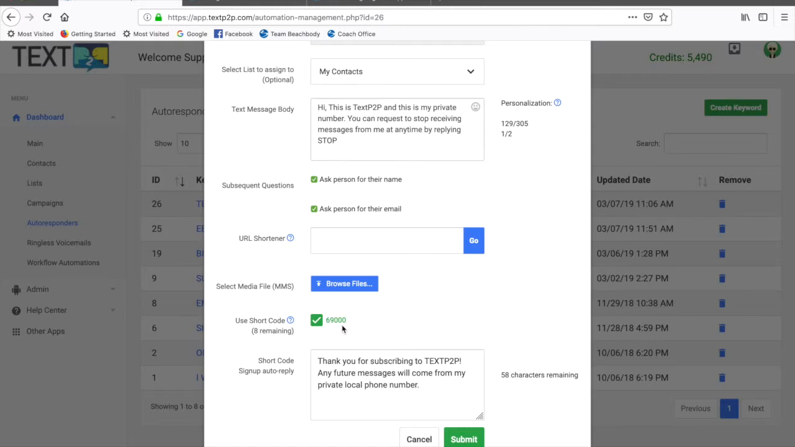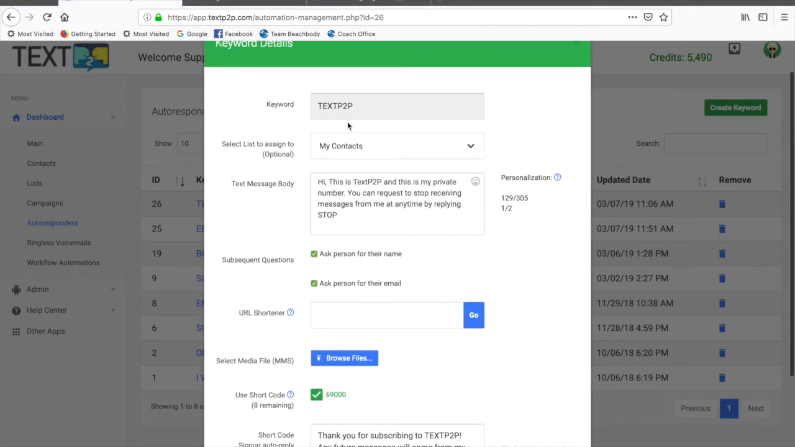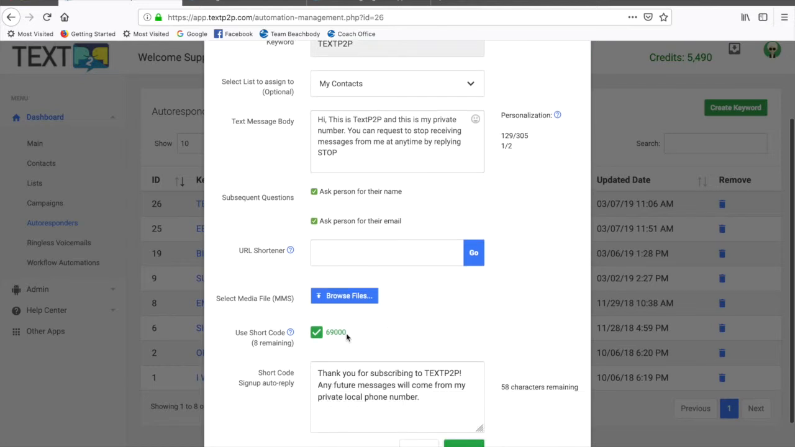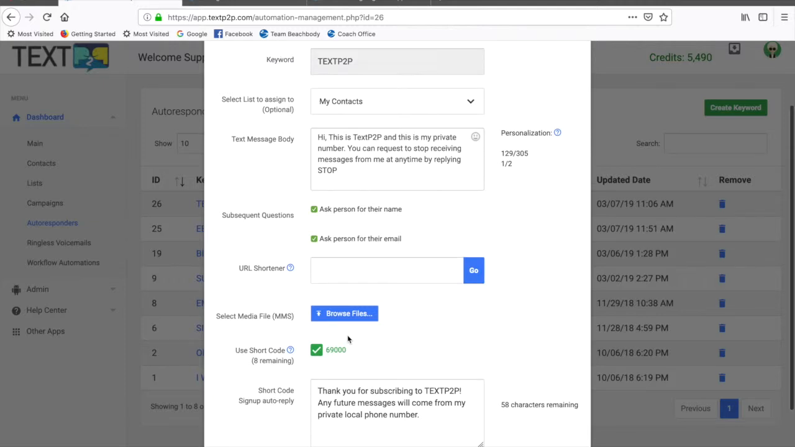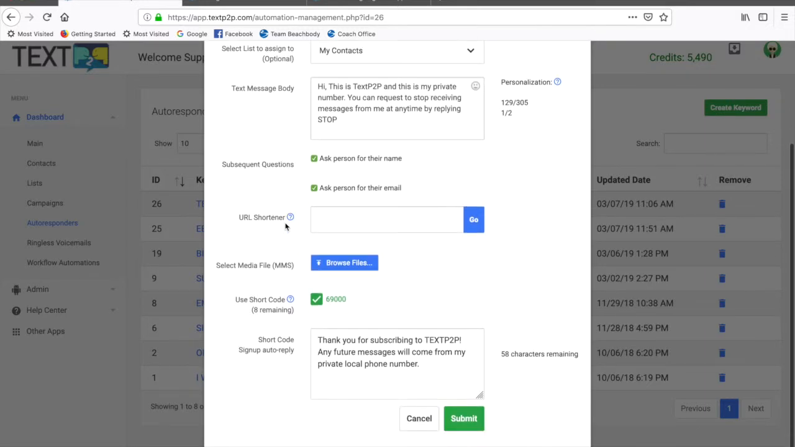Now, when they type whatever keyword you assign, if you're using a short code, everyone uses the same short code, so the keywords have to be unique across the short code. If you're not using a short code, it just needs to be unique per your phone number, right? So just in your account. But if you're using a short code, it has to be unique across all customers on our system that are using our short code.